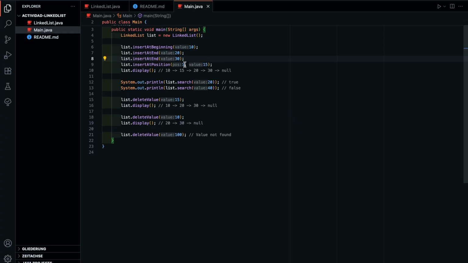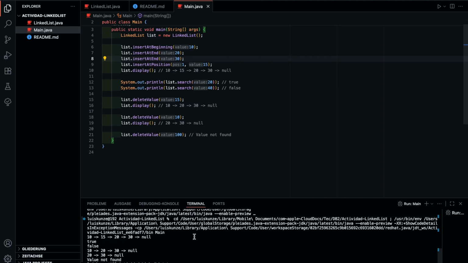After that, I insert 15 at position 1, which places it between 10 and 20. I print the list to see the current order of elements. Next, I use the search method to check for some values. The first search finds 20 in the list and returns true. The second search looks for 40, which is not in the list, and returns false.